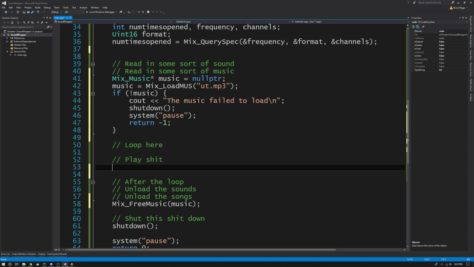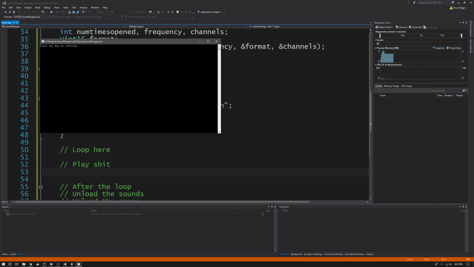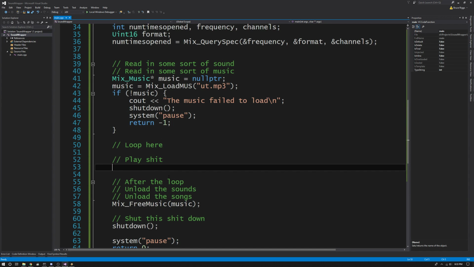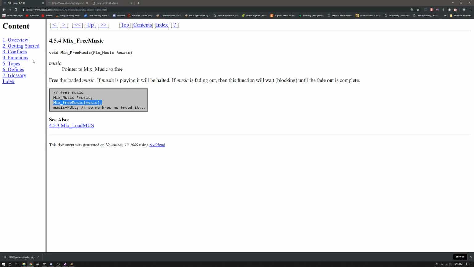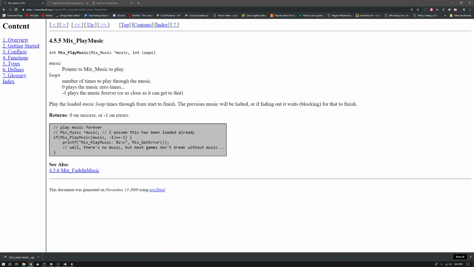Alright, so let's see if this still builds first of all. It did, wow. Alright, now let's see if I can play it. Function, music, play music. Play music, I give it the music, and I say how many loops, and it returns a number. The music I'm pointing at, loops, the number of times to play through the music. 0 plays the music 0 times. -1 plays it forever. Play the loaded music loop times, start to finish. It returns 0 on success or -1 on error.